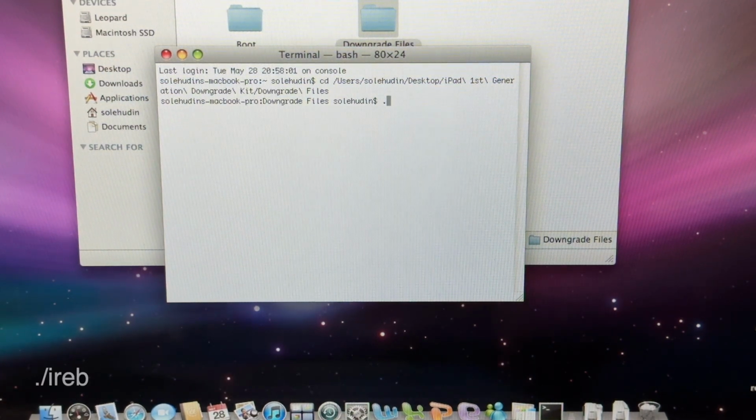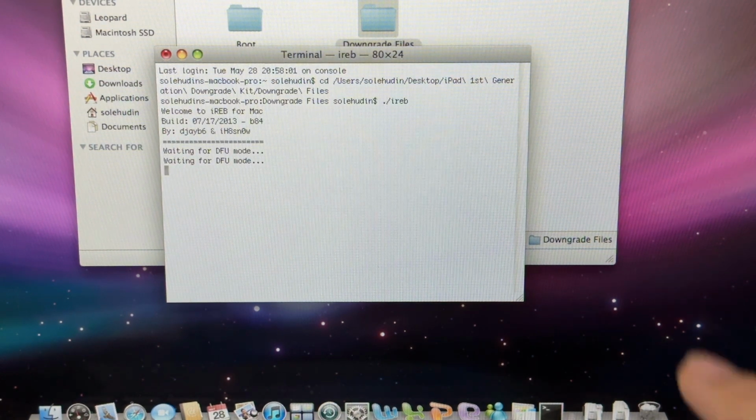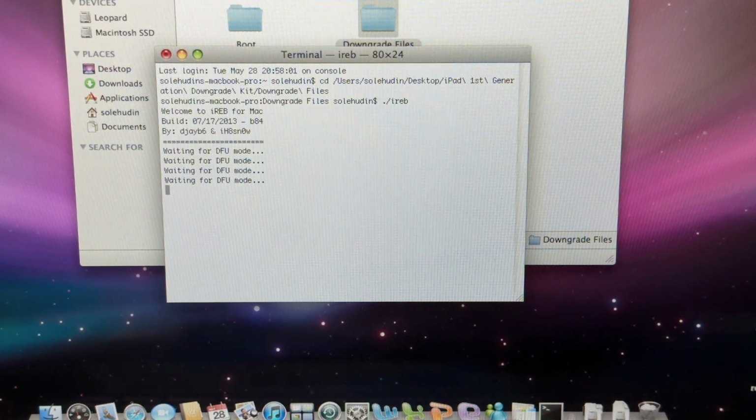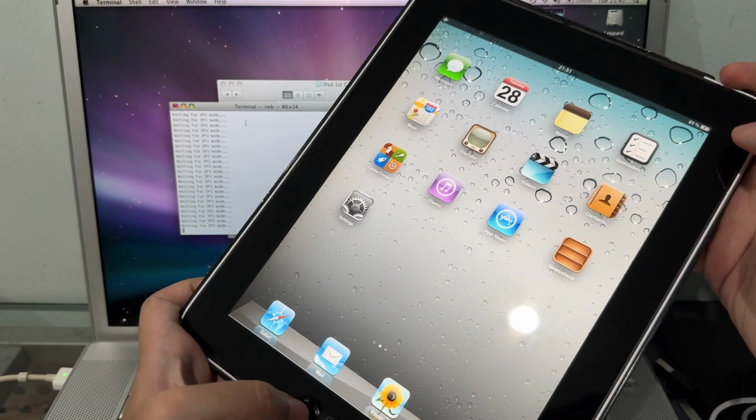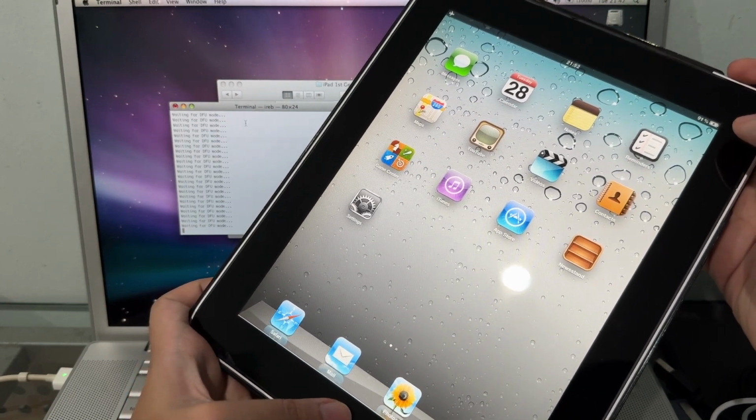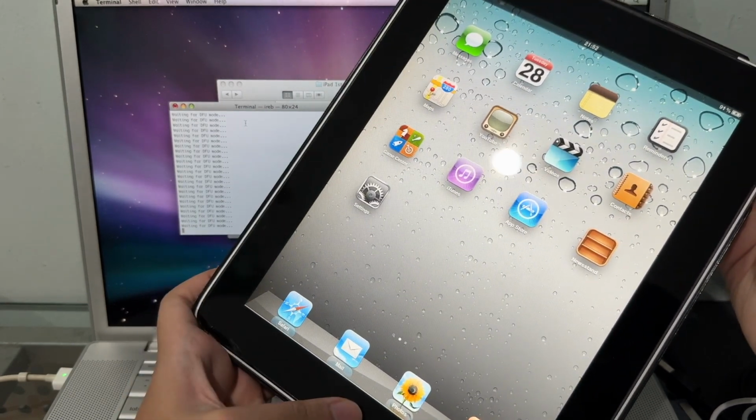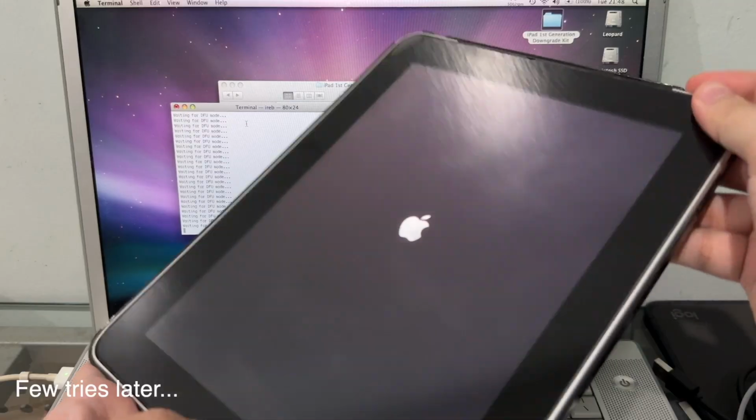Now we're gonna type in ./irep. Alright, hit enter, and now you can see iRep is waiting for DFU mode. So what you're gonna do here is press the power button and the home button together for 10 seconds, and then let go of the power button and keep holding the home button for another 10 seconds, alright?